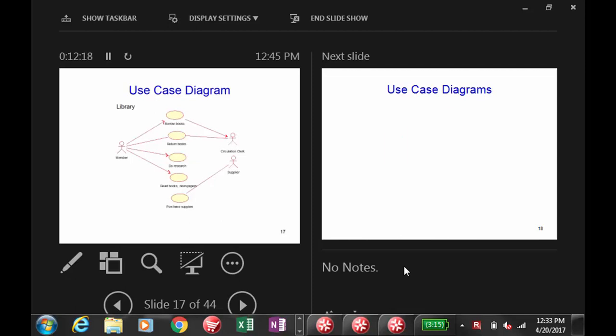I presented a similar example. This is a library example in which a person, or a student, will go to the library to perform one of these actions: borrow books, return books, do research, read books, purchase supplies. Depending on the interaction or the use case, you also have some external actors participating in those use cases as well. So in this case, you have the circulation desk and also a supplier, which purchases supplies that are needed for the library.